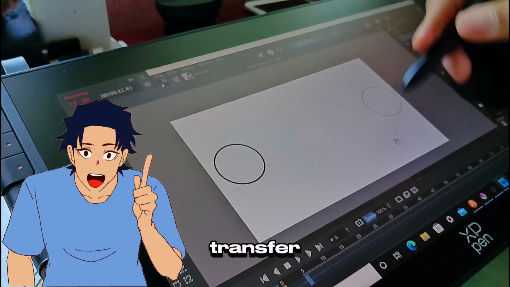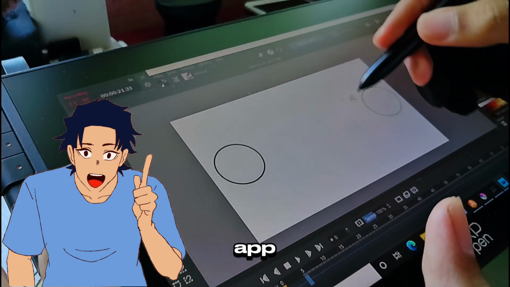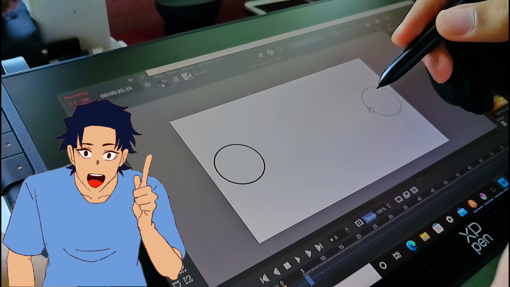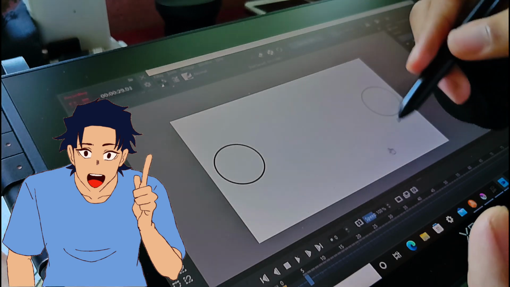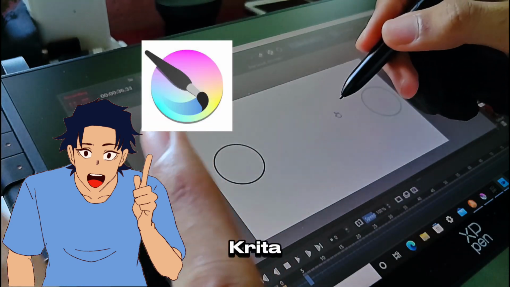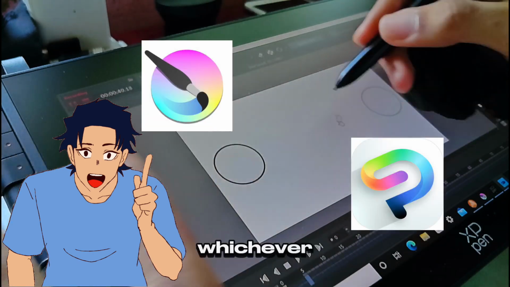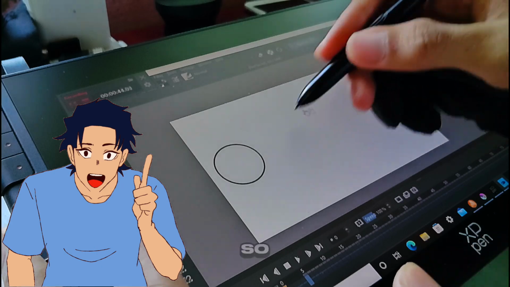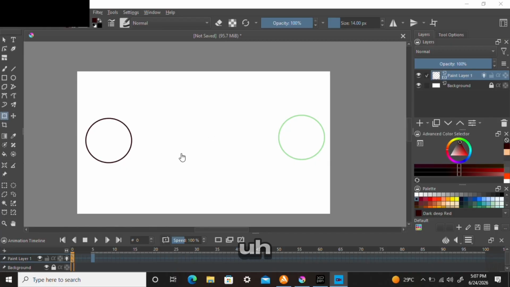Okay, now when we transfer it to our animation app, right now I'm not using Rough Animator because I am recording, so I'm using the XP Pen, and we're using Krita. So if you want to have an animation on your laptop, you can use Krita or Clip Studio Paint, whichever you're good at. Now this is the first pose that I told you. So here is the circle. I want this circle to move over here at the end of the canvas. So this is our first pose, and this is our second pose, or our end pose. So now I know where the circle would go.